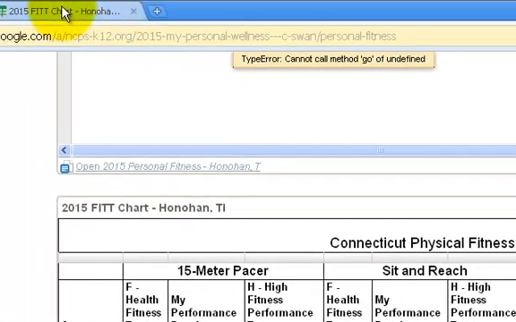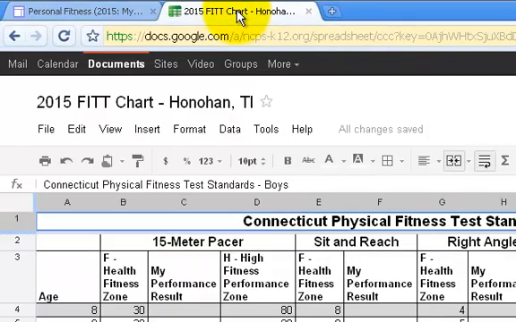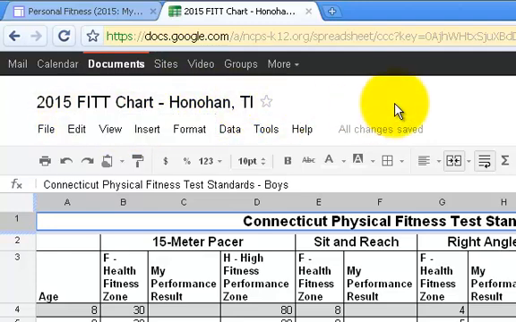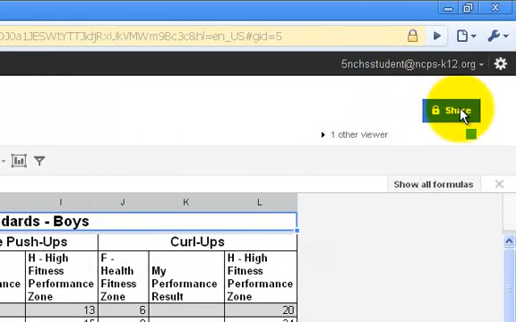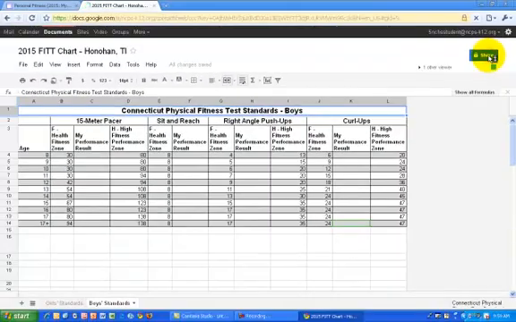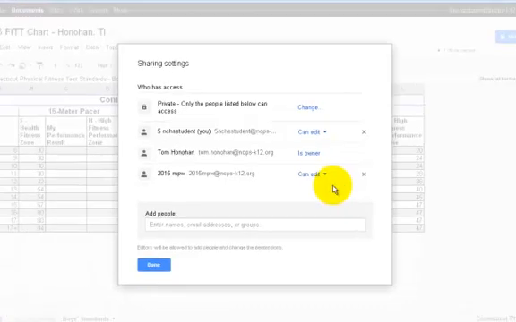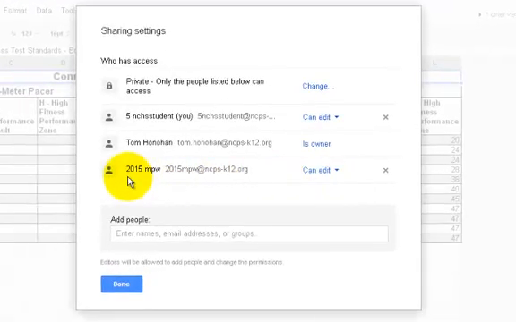In order to do that, we're going to have to open up our Google Docs and open up our 2015 fit chart with your last name and your first initial. And again, I want to make sure that we always check that you've shared it with the 2015 MPW teachers. I'm just doing that right now. It takes a little time to load, and there it goes. You have to do this for all of your documents, especially your website. Most of you have already done that. I'm just going to click on done.